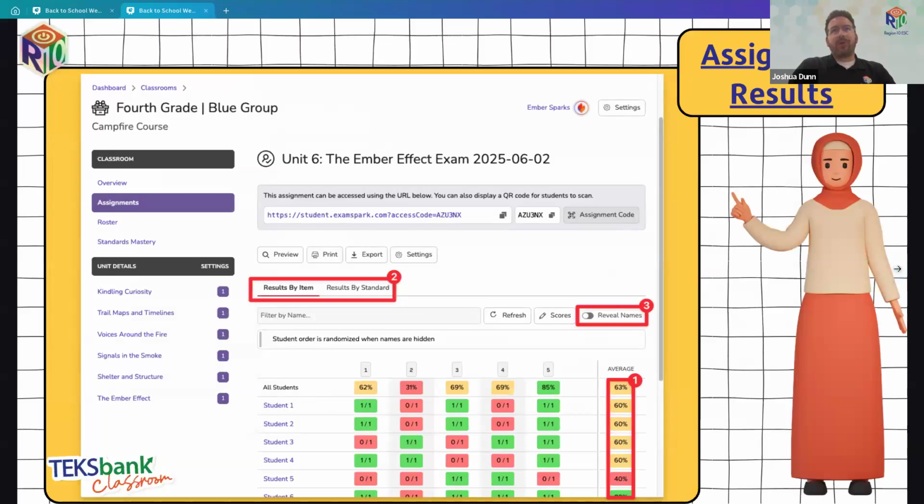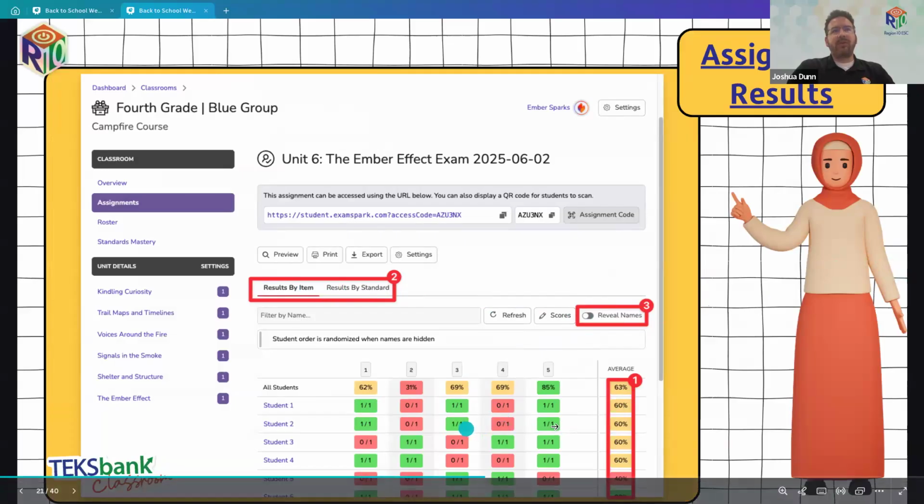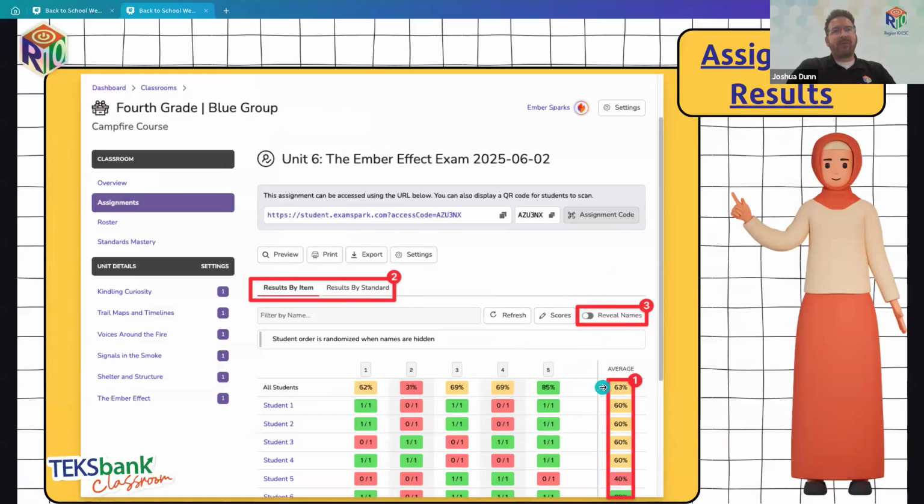That dashboard, as we were talking about, assignment results. So again, as you saw from that GIF, you can do it either by results by item or results by standard. You can reveal the names. It does give you an average for those students across the board. So student one, you can see an average of a 60. Student two, an average of a 60. You can see all the students an average of a 63.